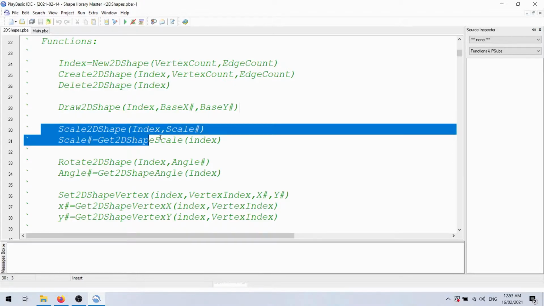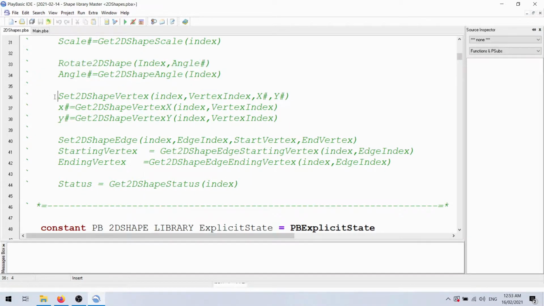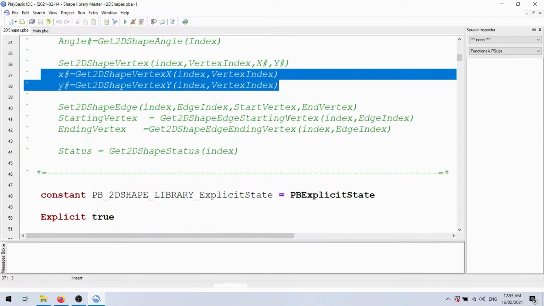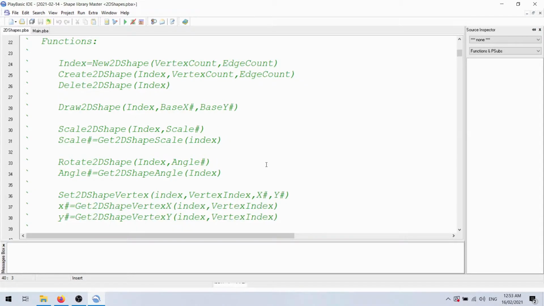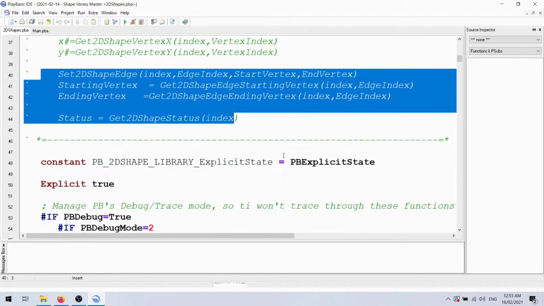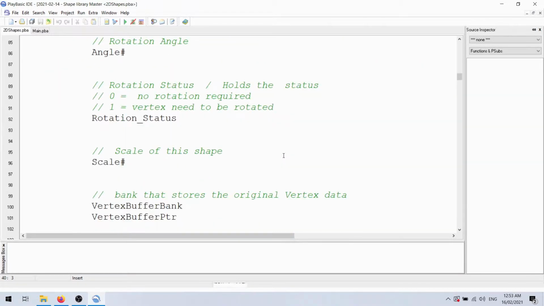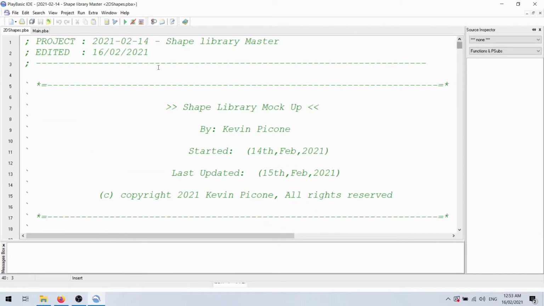We've got functions for scaling the shape, rotating the shape, and setting the vertices, and reading the vertices back, and setting the edges. And that's pretty much all of the commands we've created. If we step through it, we've got a bunch of gobbledygook, and I hope people are following me with this. But maybe we'll go back to the example first.